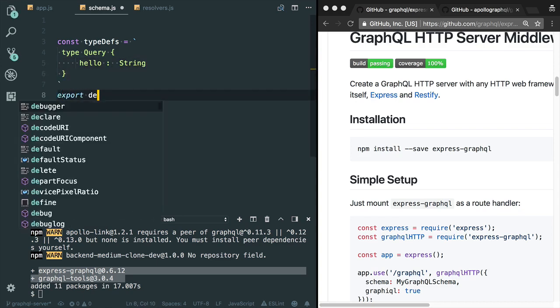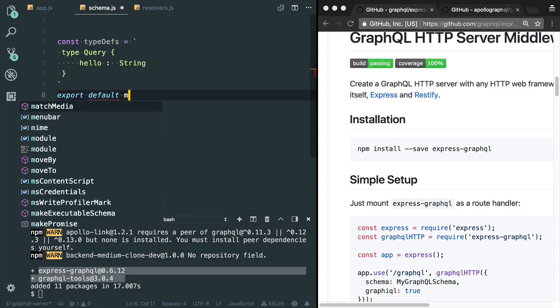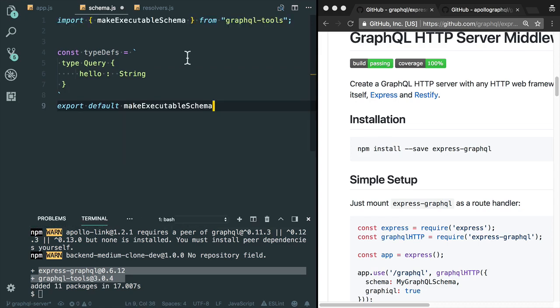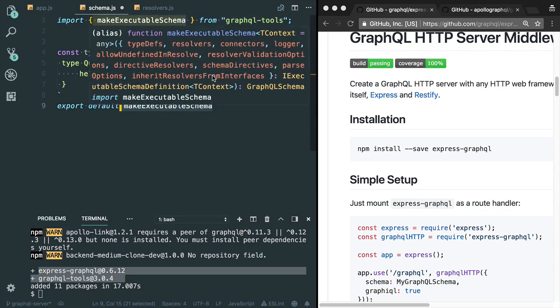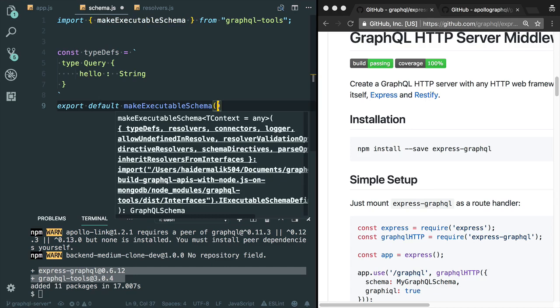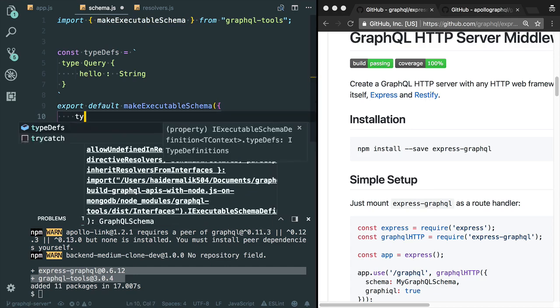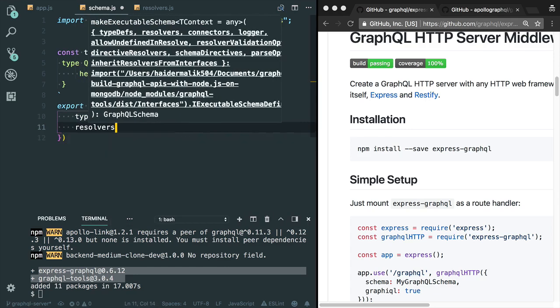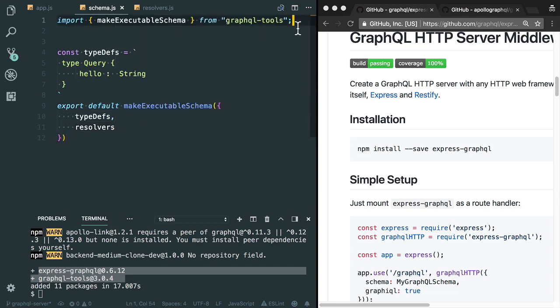Now I need to export this schema. I'm going to use the makeExecutableSchema method from the GraphQL tools. My Visual Studio Code has already imported this makeExecutableSchema. It will accept typeDefs and resolvers. So I need to import the resolvers here.